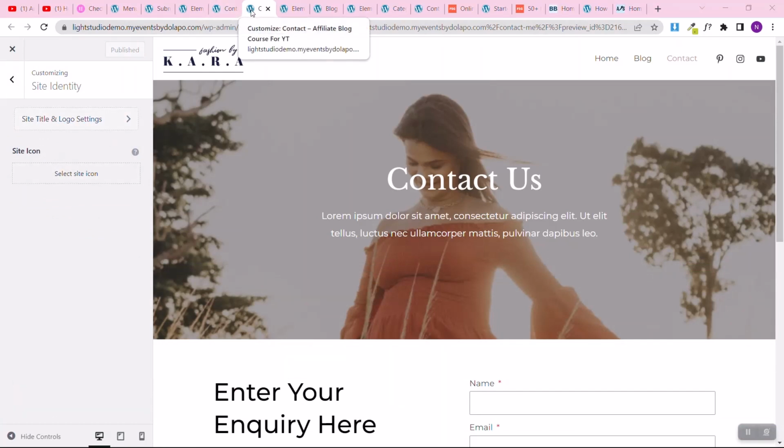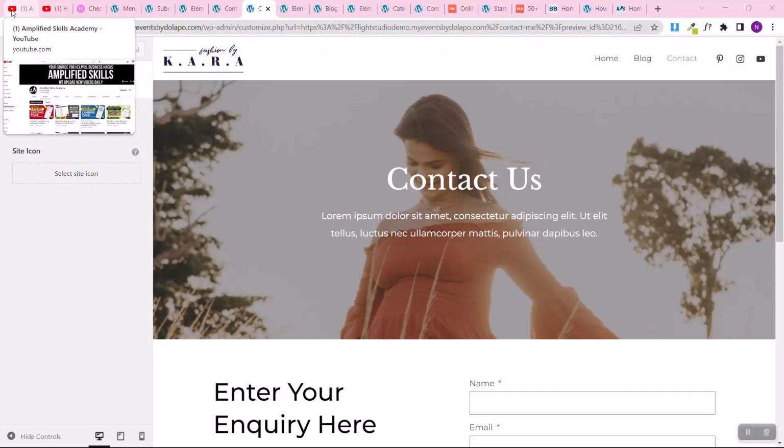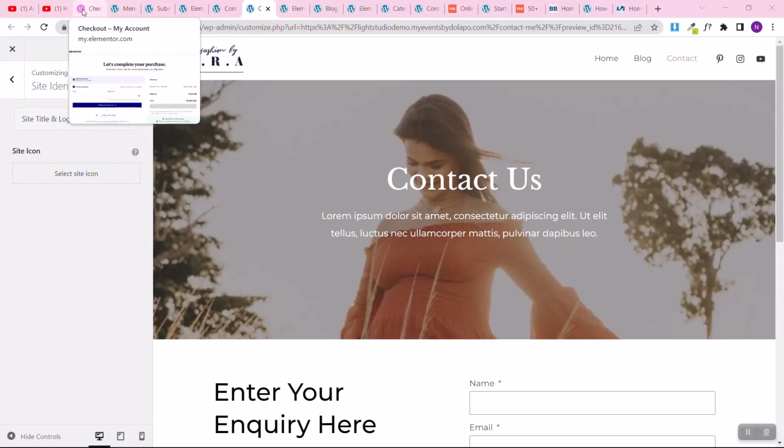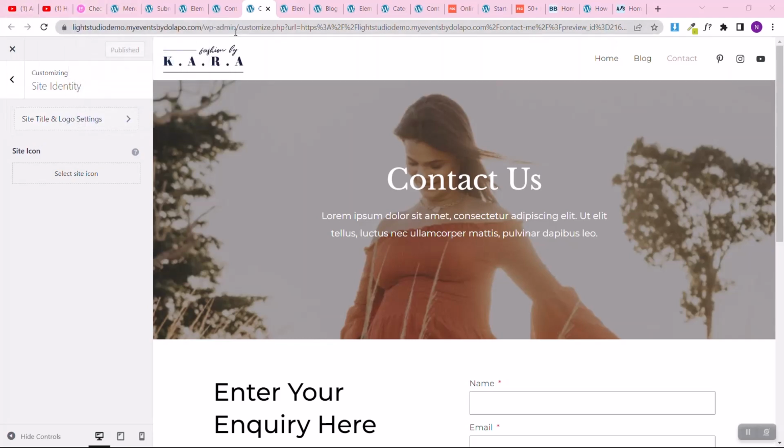Now when you look up here, you can see this small logo you're seeing here. This is the WordPress icon. When you look at this, you can see this one is for YouTube. This one is for Elementor. So to upload yours, you just need to get a small logo.